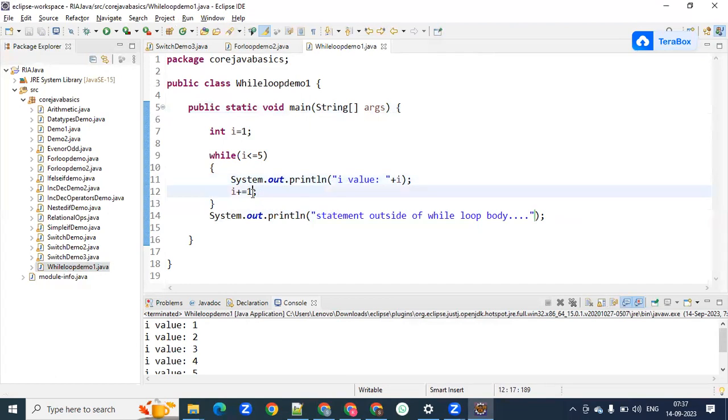It is going to update the i value, and check the condition one more time. The i value here is 2. 2 less than or equal to 5. The condition is true here. Once the condition is true, it is going to execute one more time, like this continuously till the i value is 5 also.